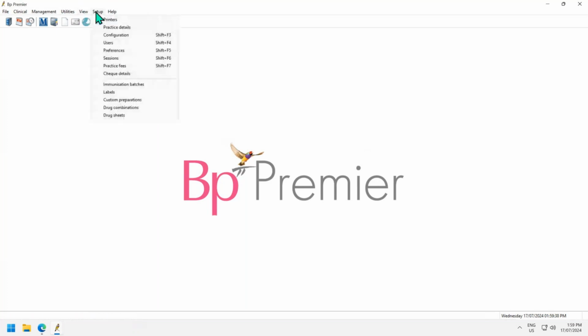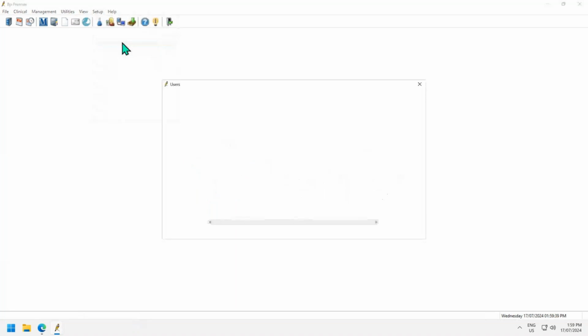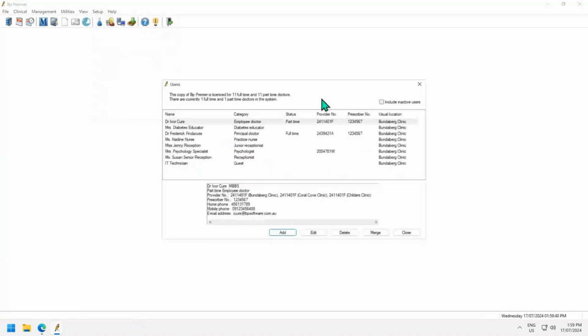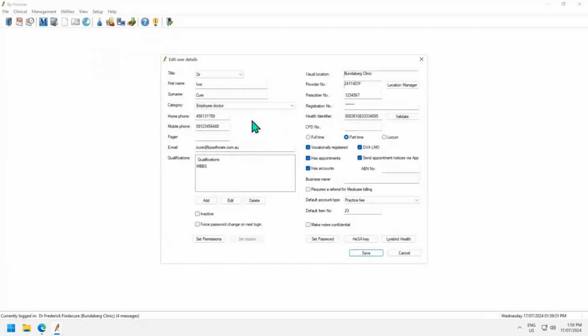Users. In setup and users, this is all to do with adding users, modifying their permissions, or marking them inactive if they leave, things like that. So we'll go through in here. I'm just going to pick up Dr. Ivacure here. Fairly basic information up the top here. You've got all their names.